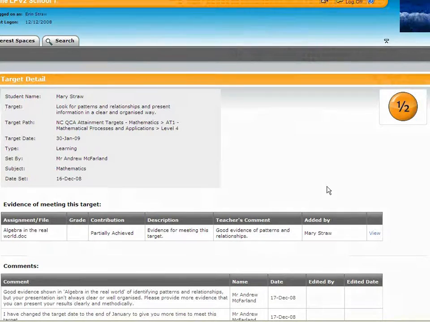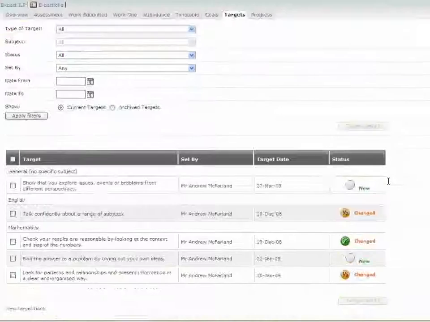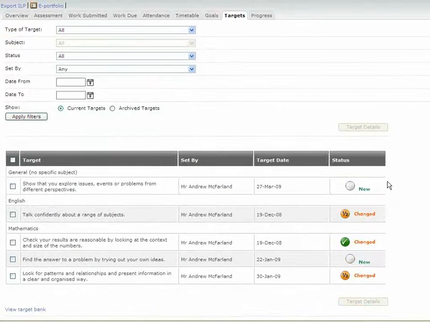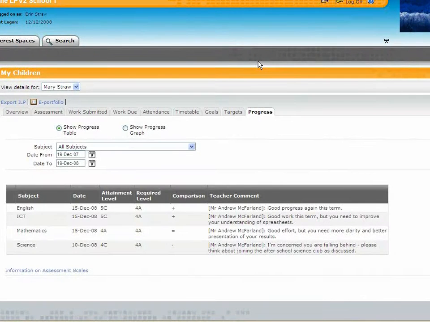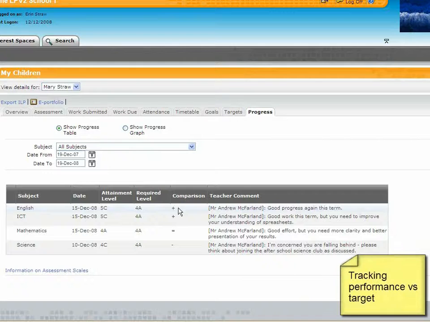So looking at the targets gives me an idea of what Mary's currently working on and has done in the past. But in order for me to put it into context, I might need some more information. So if I go to the Progress tab, this will show me where Mary currently is in her various subjects, but also where she needs to be if she's going to achieve her next milestone level. And the context gives me a comparison saying whether that's ahead of schedule, whether she's pretty much on track, or whether she's actually probably behind where she should be.